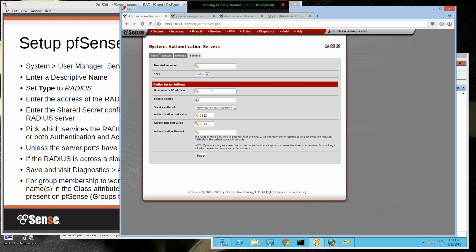Host name or IP, that's the address of the Radius server. Shared secret, that's the password or shared secret, set up in the NAS clients I showed you. Services offered, it again depends on the server. It could be authentication only, it could be both, it could be just accounting. Normally it's rare we'd have one just for accounting here, more for authentication and accounting. Port values are good at default unless you know better, unless you've changed it. And then authentication timeout, it defaults to 5 seconds. You could increase that a little bit if you know your Radius server is a little slow or across a slow link.